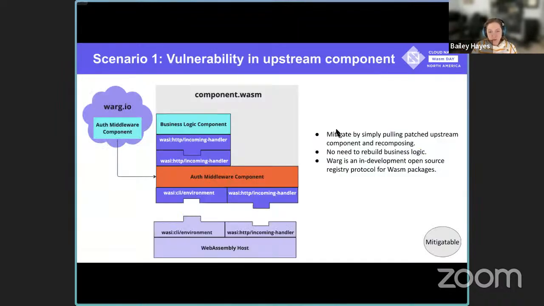And so when there's a problem with that one, and that's what we were showing in this example, you no longer have to rebuild your business logic component. The only thing you have to do is relink them together. And that's something that you can actually do at runtime. But what's really cool is that all of that is also done statically.